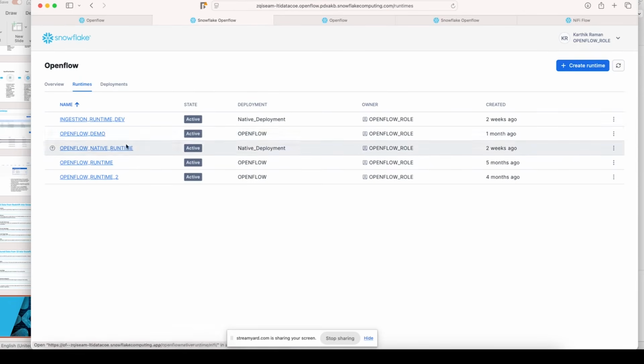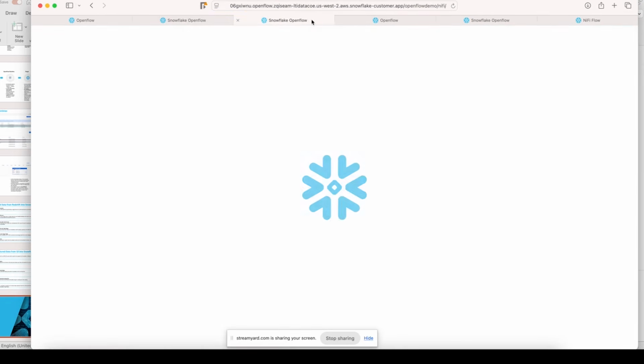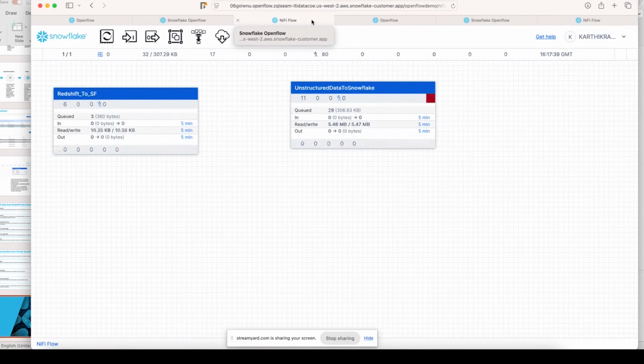And once you click on the runtime, for the purpose of today's demo, I've created the OpenFlow demo runtime. Once I click on that, it is going to take you to this canvas where you need to create your processor groups, or your process flows or data flows. For today's demo, I created two different processor groups. One is for the first use case, Redshift to Snowflake, and the other one is unstructured data processing into Snowflake.